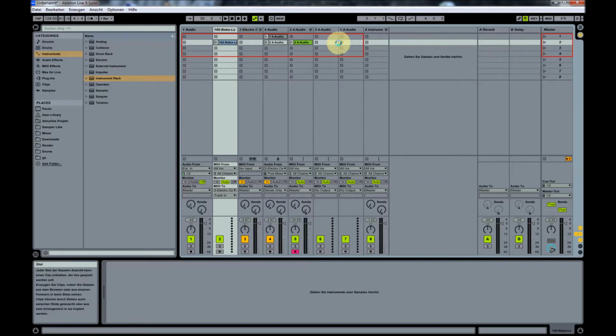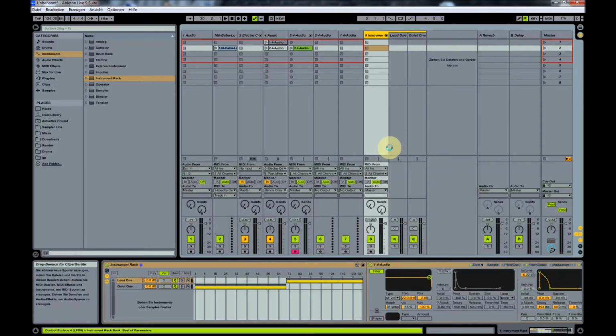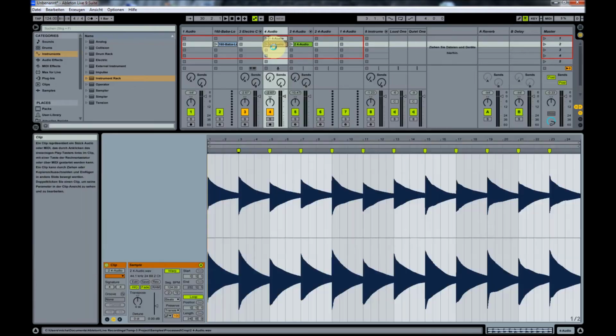Okay, let me think, did I forget anything? I don't think so, actually. Maybe one additional thought here. This is of course very clean, okay?